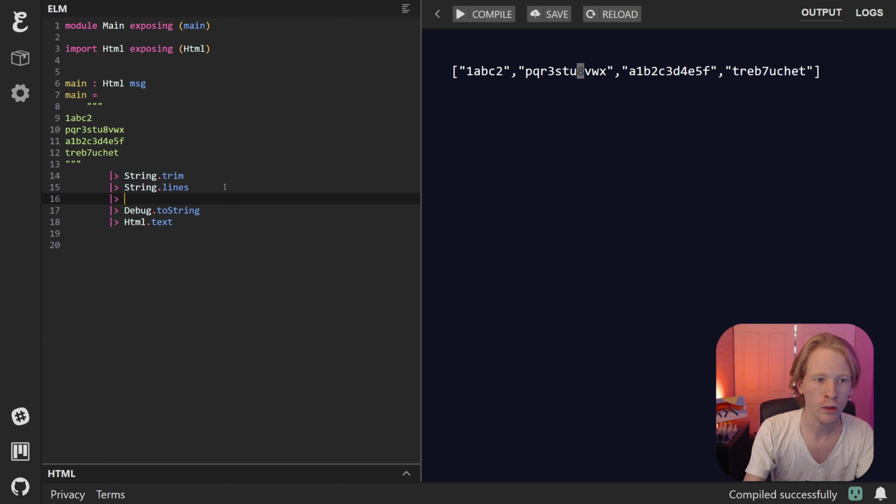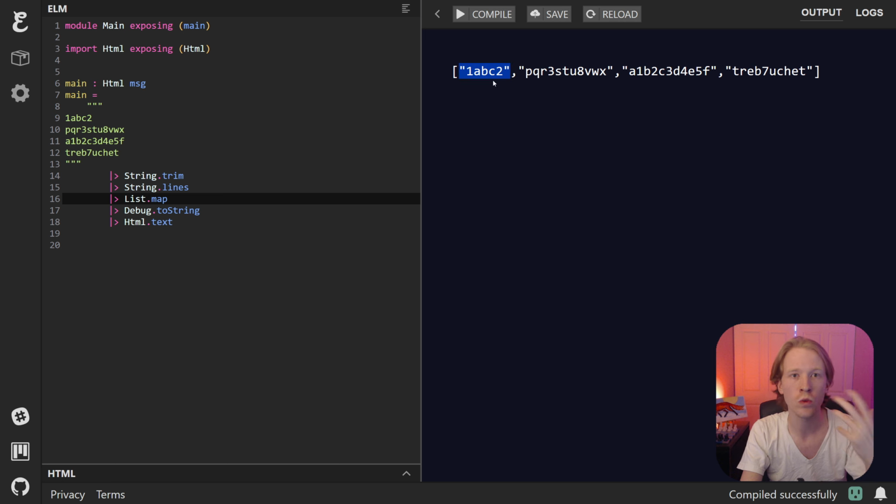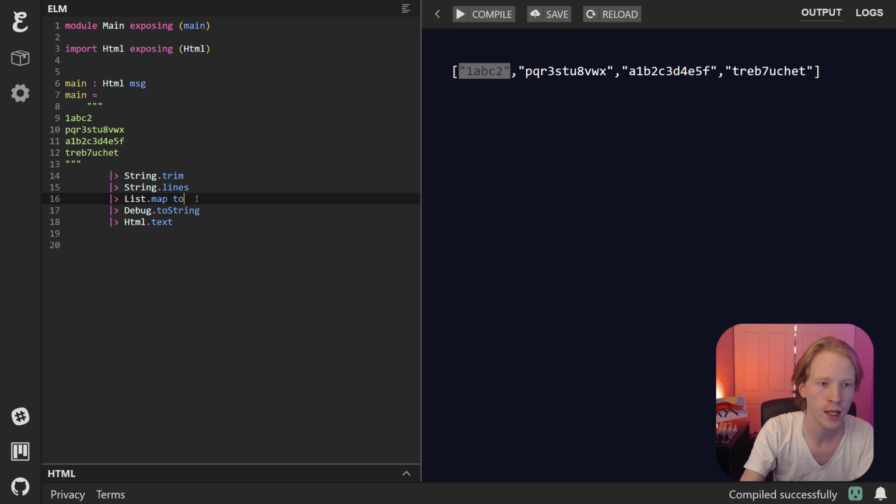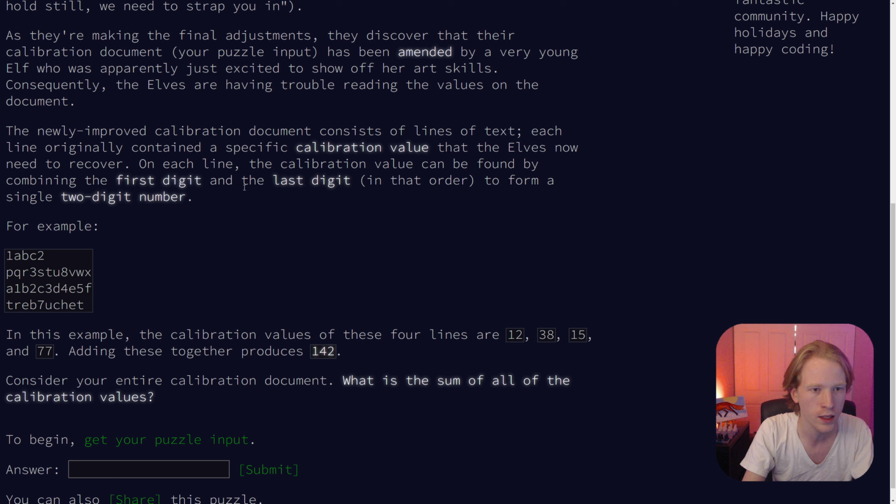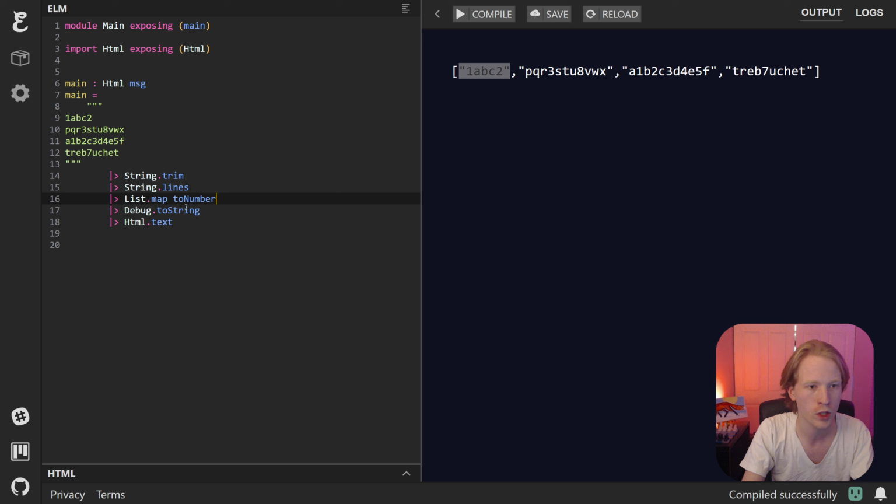So when I'm working with a list in Elm and I want to transform each individual value, I use List.map. How List.map works is you give it a function that just runs on one item in the list, and it's going to run it for every single item. So what we want is something that takes one ABC2 and returns 12, which is a number. So we can say toNumber. Let's see what they called it in the puzzle. They called it calibration value. So I'm going to use that terminology because that is what the puzzle says.